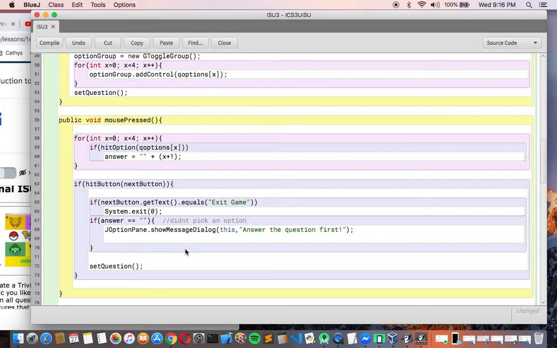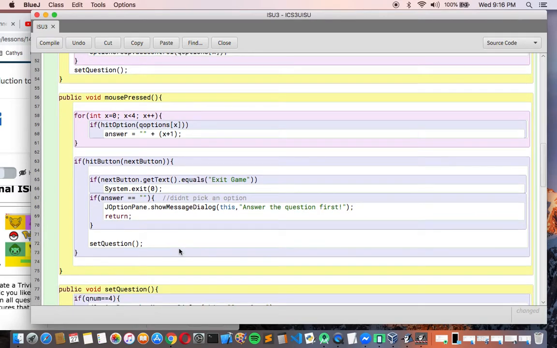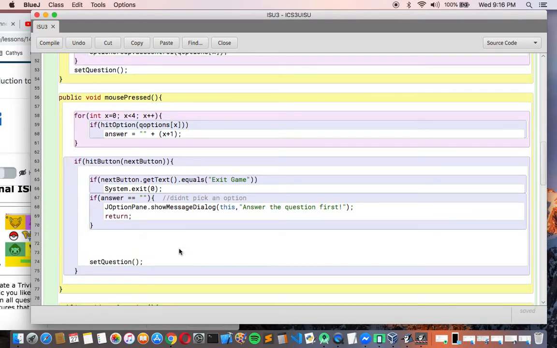So it tells me to do that, and then I'm going to return at this point because I don't want to go any further to actually compare to see if I got the right answer. Alright, so now we're going to see if we got the right answer. So then down here, open this up a bit, and this is all above setting the next question, right? We're checking first for the right answer.